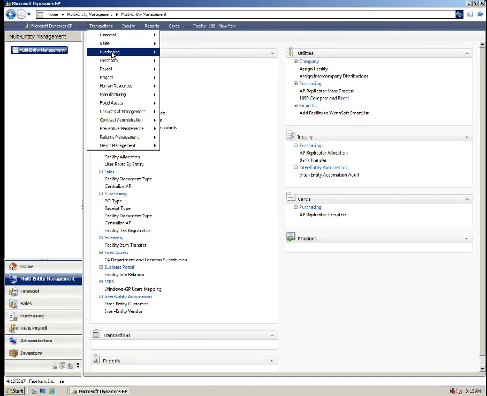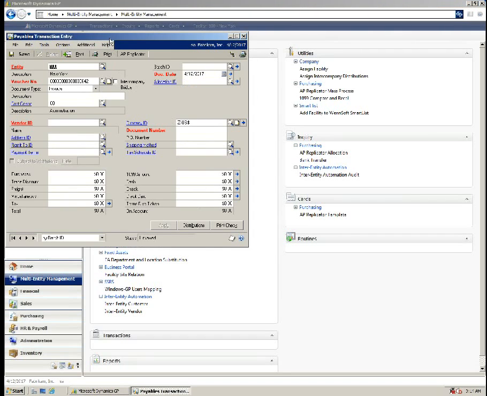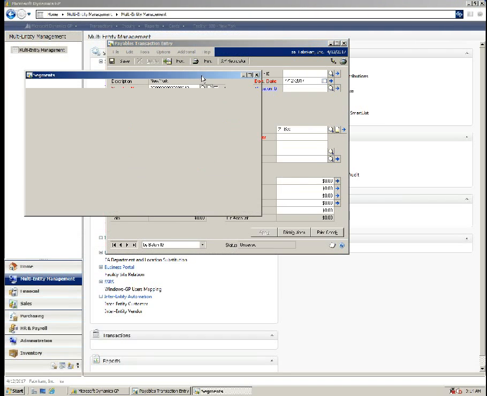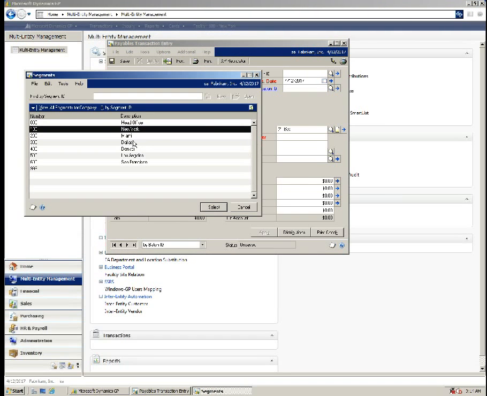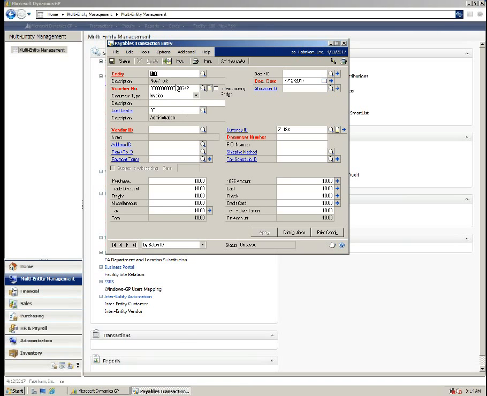Back to the payables transaction entry window. The other thing I want to highlight here is that this window also is locked down by security in our solution. Remember I said if a user logs in and they only have access to New York, then when they do a lookup on companies in here, once they've logged in, they're not going to see any other company to select here but New York. So that is how our security kicks in.